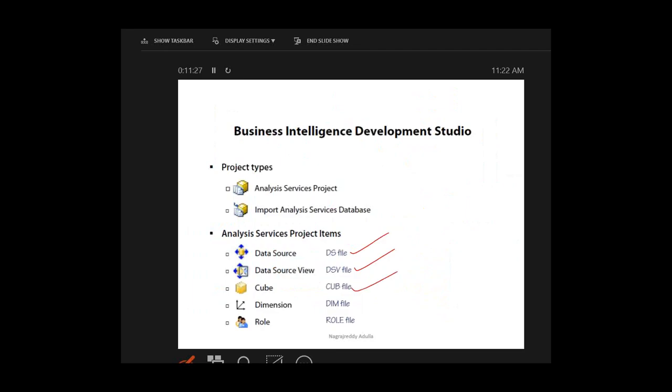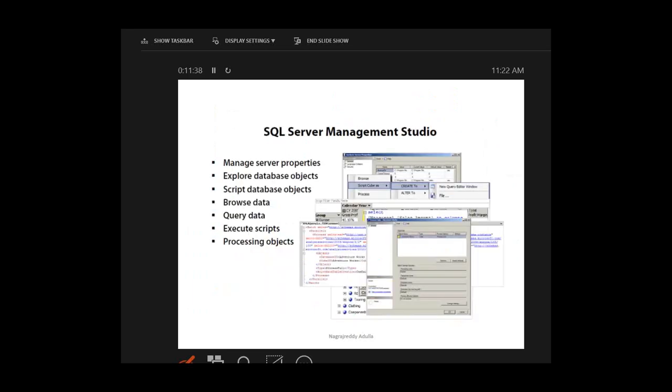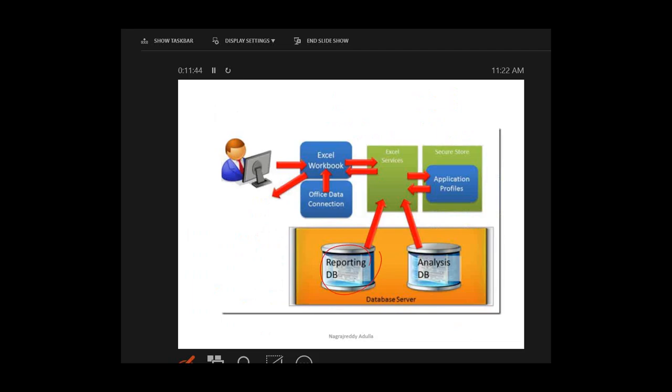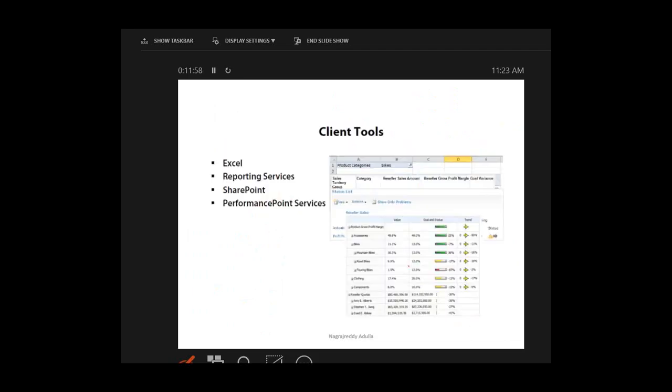Then you have the dimension tables, and you can apply permissions on the cube. You can mention who will have access. Then you can apply the calculations and everything on this cube, and you can browse. Either you can make it a reporting database or you can call it an analysis database. You can use Excel Services or an application like SharePoint to browse the results from the cube.